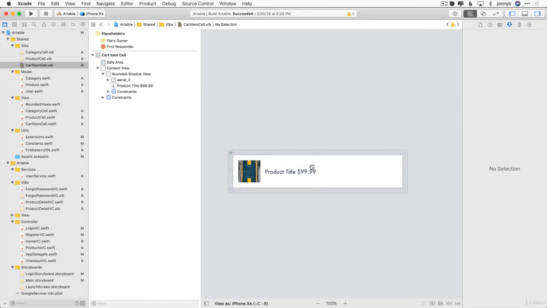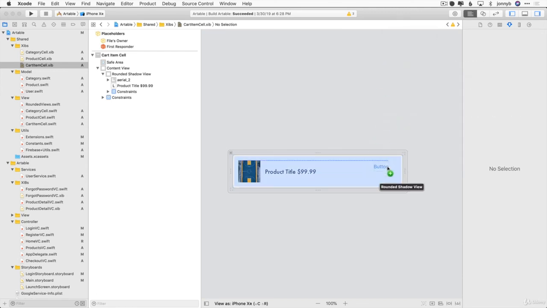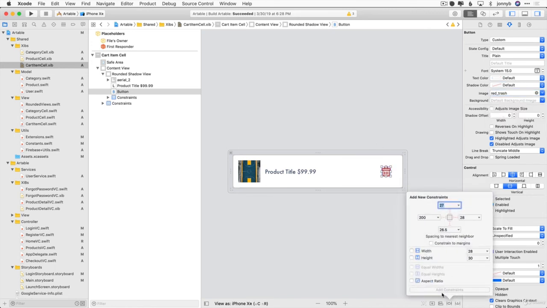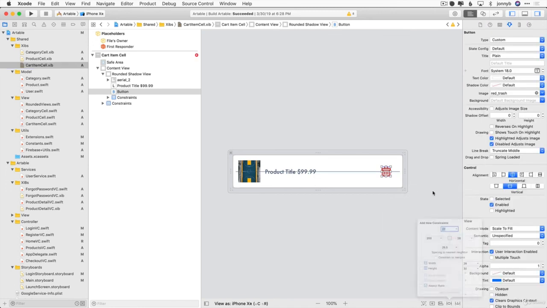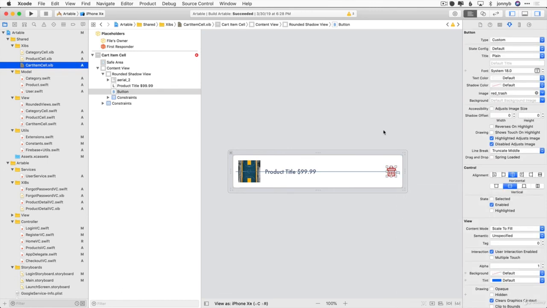Okay, that looks good. And then we're going to need a button over here, which is our trash can. So I'm going to search for button and just drag that in right here. Delete the text and set the image to, let's see if we can find that. What did I call it? Red trash. Here we go. That looks good. And then we will just center that vertically in its container and set it maybe 12 from the right here. That looks good.